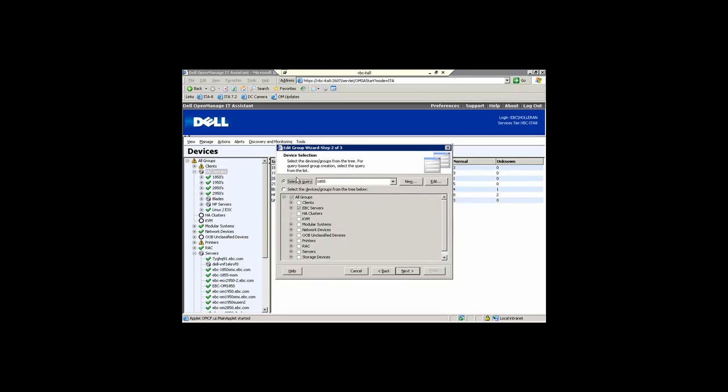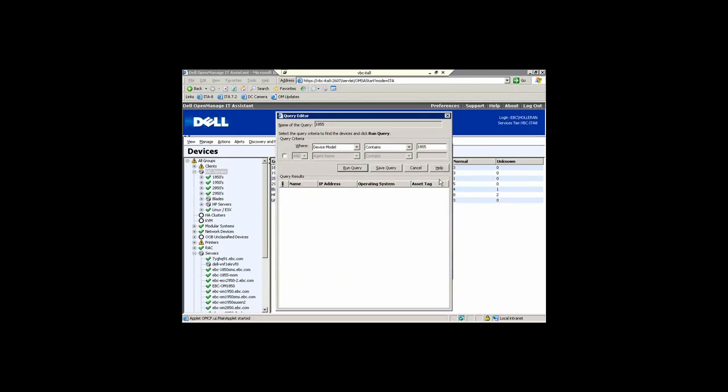So what we've done here is allowed you to categorize things off of different types of query criteria, like model numbers or IP addresses, versions of operating systems, host names. So you can get creative in how you want to organize particular devices in your overall environment.